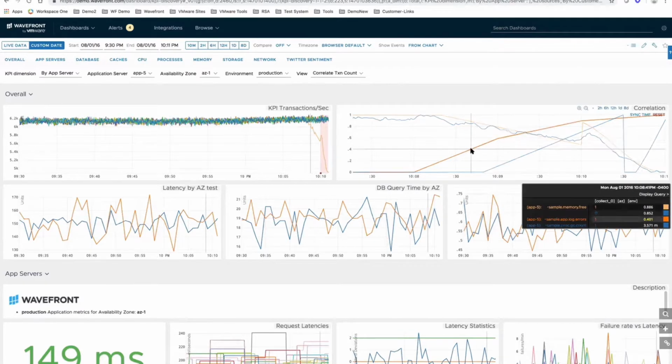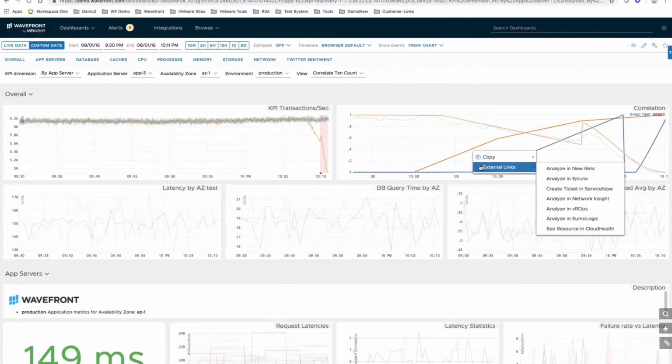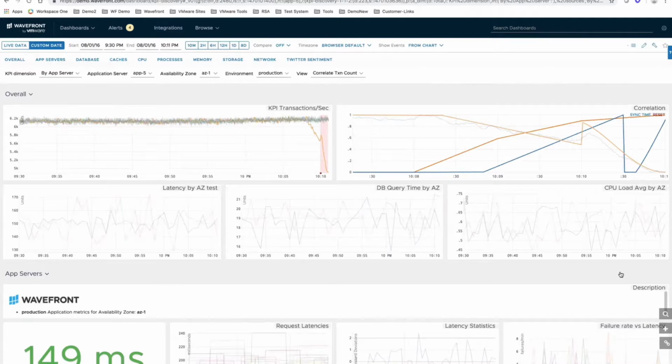And now I can actually, at this point, go to my external links and jump into my logs, whether it's Splunk or vRealize Operations or Sumo Logic or Network Insight, whatever other tools I happen to see, I can also drill into those. So I can do my hot link right to those, or I can continue on and send another link down to the developer to say, hey, you should take a look at this, see what's going on inside the application. So that gives you an idea of how we can use this at the dashboard level.